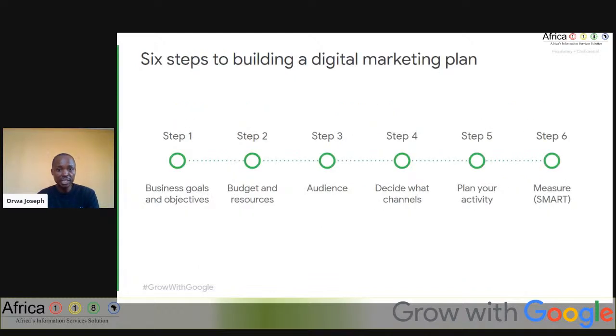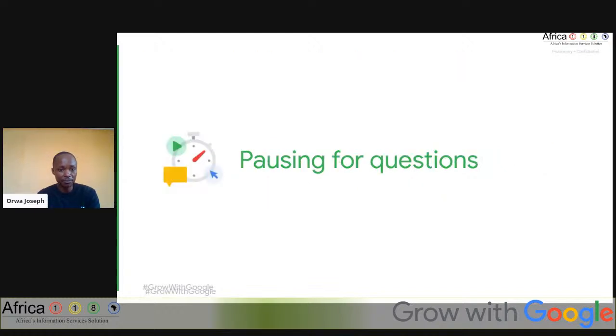So here are the 6 steps for you to follow in order to set up your marketing strategy. Business goal and objectives. Look at your budget and resources. Consider your audience, where are they? Pick the channel that you'll be using to communicate with them. Plan your activities and be able to measure them.